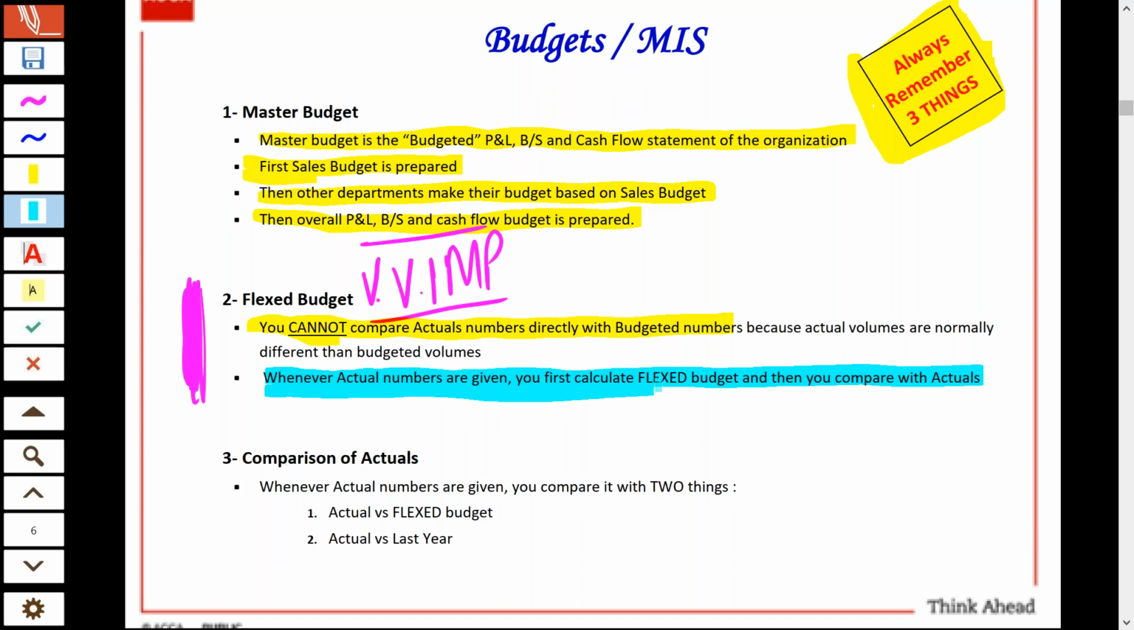Okay, very important. Whenever in your exam you are given a budget and actual, you don't just start taking out variance directly. The first thing you need to do is check the budgets, what volumes or level they have been prepared at. Check the actual volumes. If they are different, then you recalculate the budget based on the revised volumes, and then you compare your actuals with the revised or flex budget, as we call it. Okay, please don't call it revised, it's called flex budget.